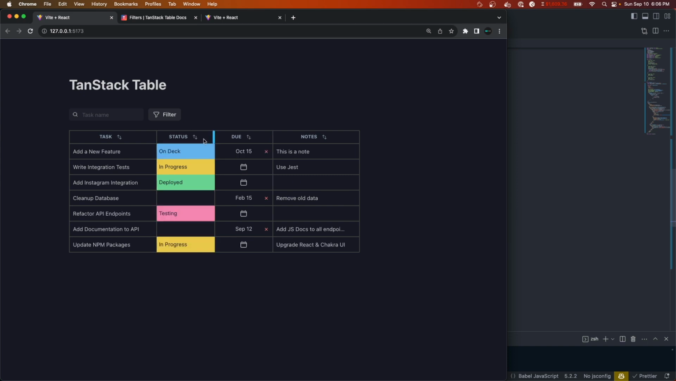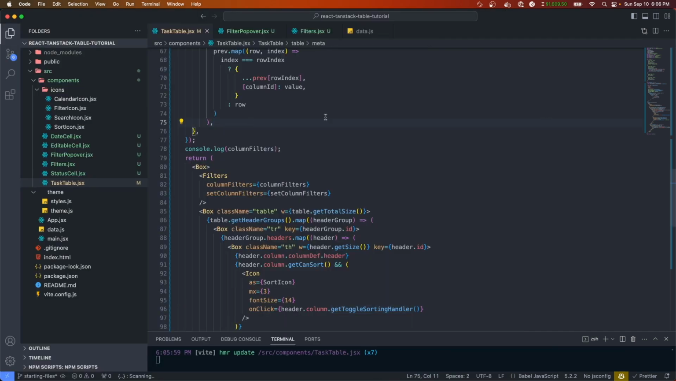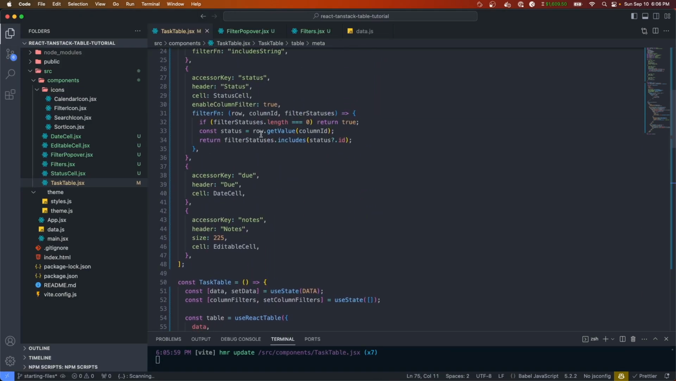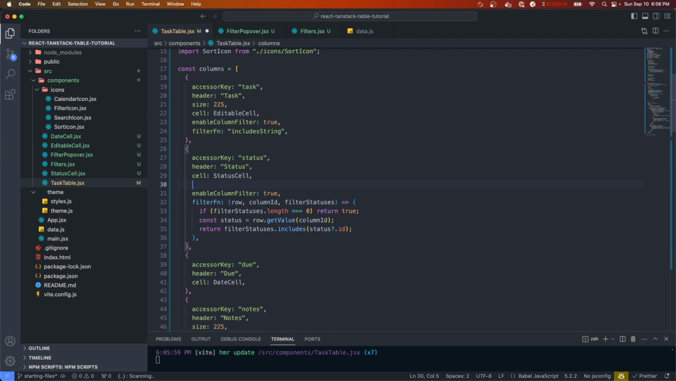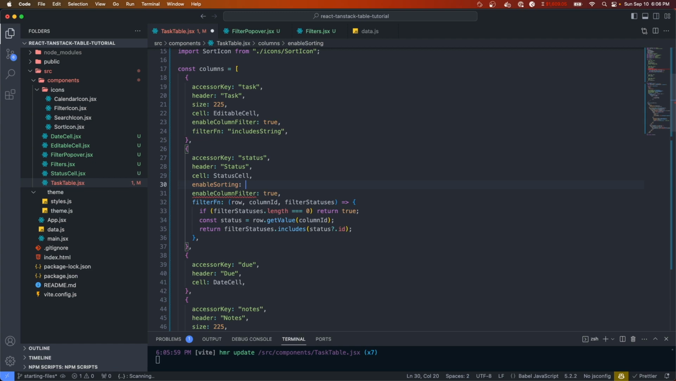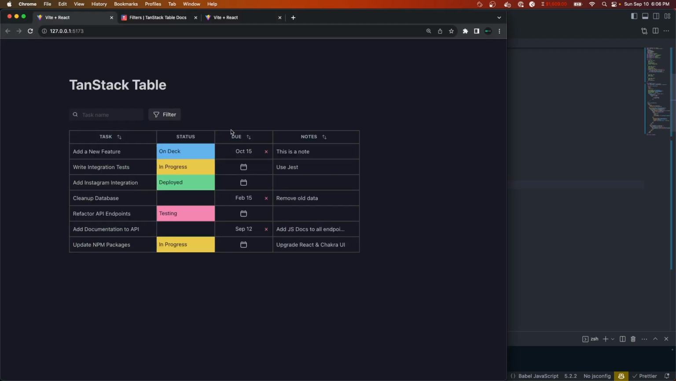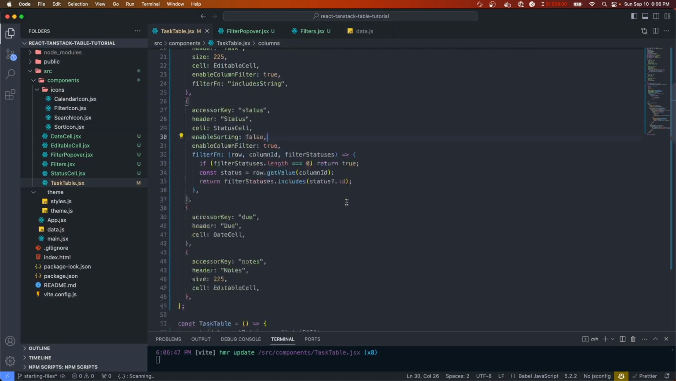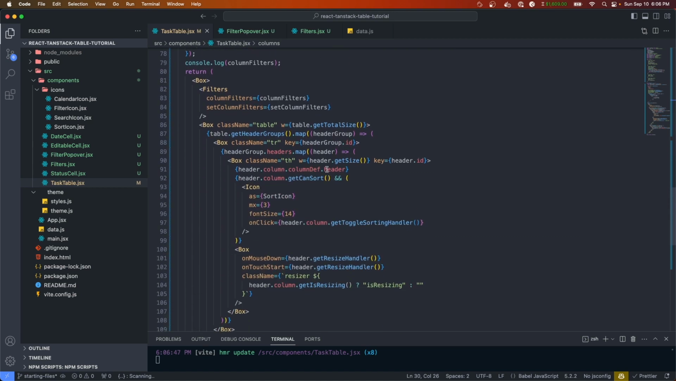By default, all the columns are sortable unless we explicitly disable that feature in the column definition. So for the status, it doesn't have a great default sort. So let's go ahead and disable that. We go up to the status column definition. We can add another property called enableSorting, and we'll set that to false. And now that icon won't be displayed because this helper utility function, getCanSort, will return false for that column.